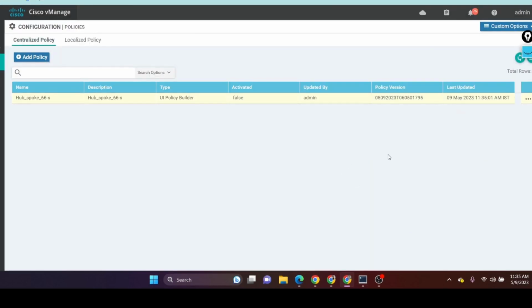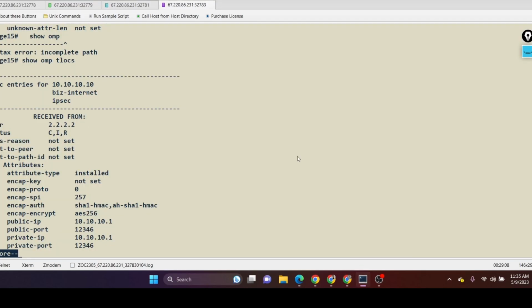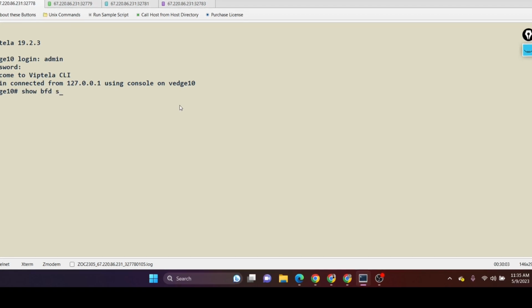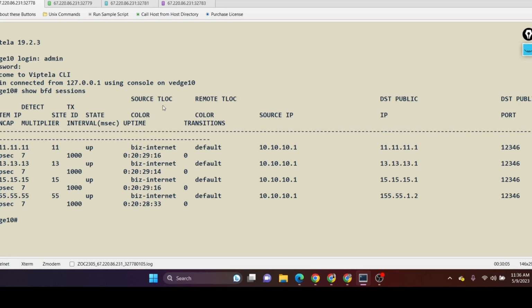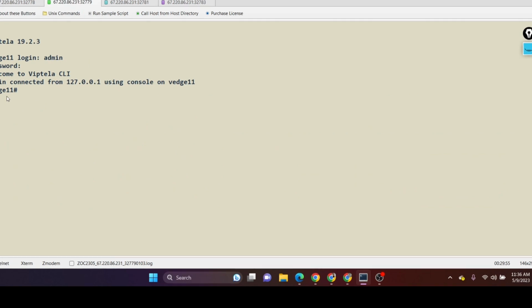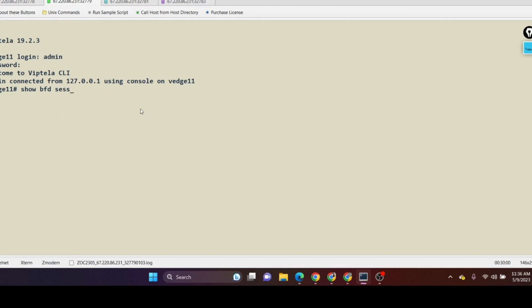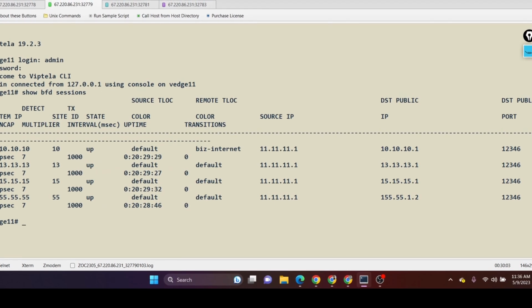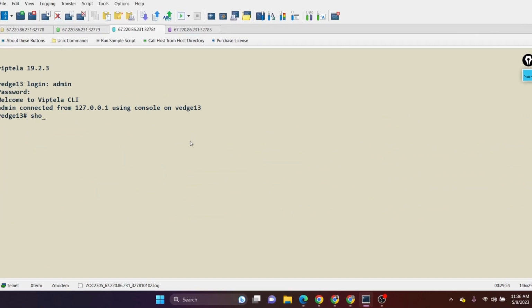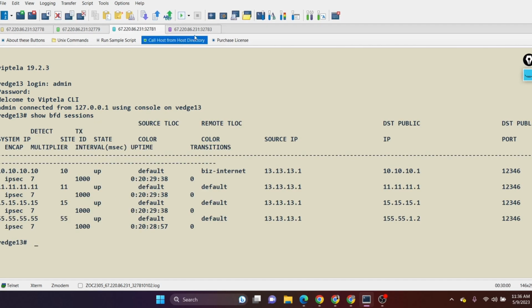Now let's go back to our hub site. This is our hub device, VH10, and I'll say show BFD sessions. I can see that I have IPsec tunnels, or TLOCs, to all four sites. I'll go to VH11, which is a spoke site, show BFD sessions. I also have a connection to each of them. That's cool. I'll go to 13, show BFD sessions, and it also has connections to all, and this one also.